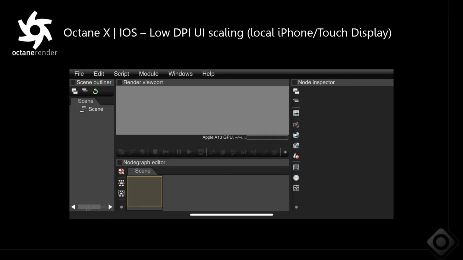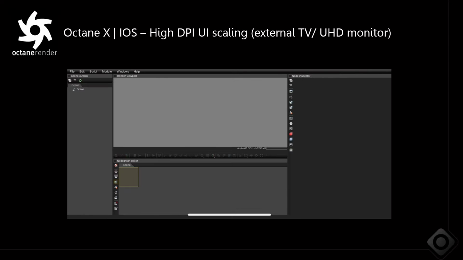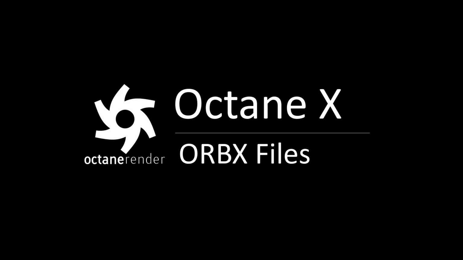We can run in both something that can be used for touch on the phone. This is obviously a shrunk down version of the interface. It's pretty scaled down, but we have a high DPI version. If you want to use AirPlay or plug in your phone to a full resolution display, you have a full resolution version of Octane that runs, which is really cool.